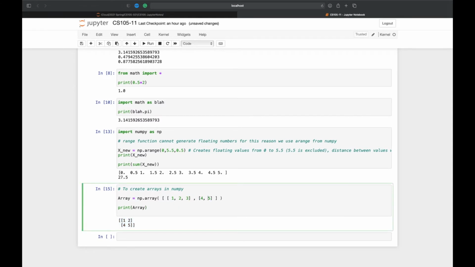Okay, and let's see what else we can do. So now what I want to show you, with the help of indexing, I am going to extract the first row of this array I created.